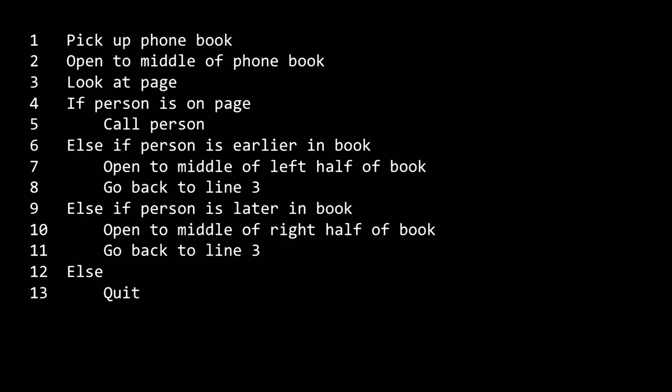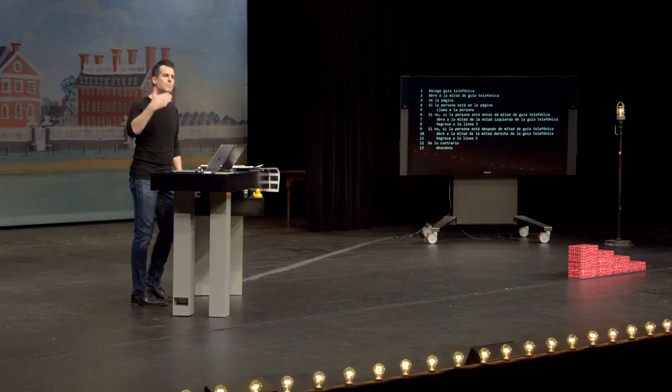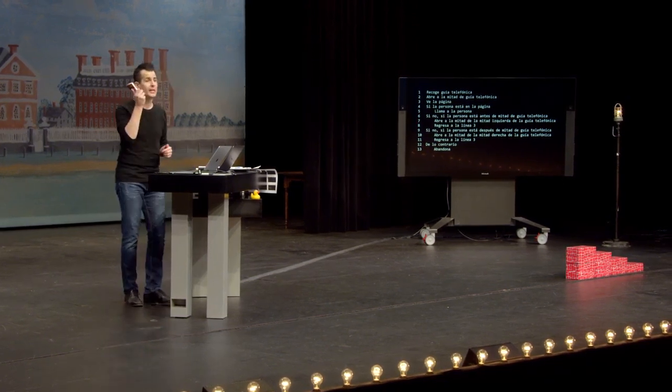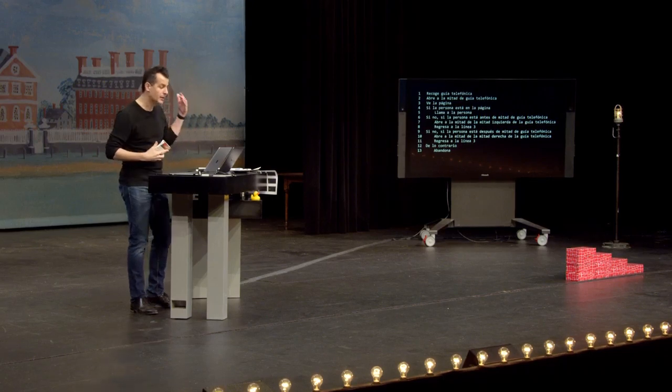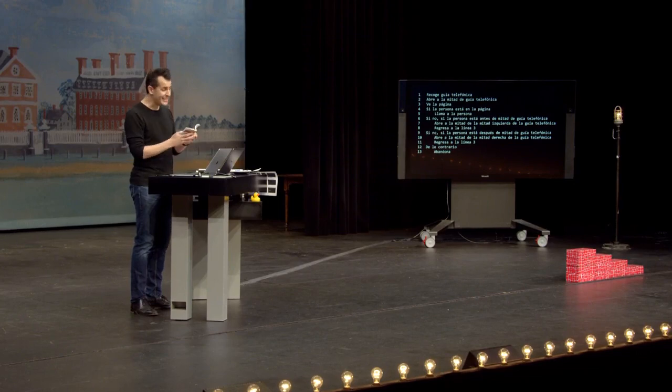But if you only give me the Spanish version, the source code, and you require that I translate it or interpret it line by line, honestly, that's really going to slow me down, because it's like me having to take a Spanish dictionary and look up every word. Recoge guía telefónica. All right, well, what's recoge? I have to look that up. What's guía? What's telefónica? Oh, OK, pick up phone book. Got that. Step one. What's step two?